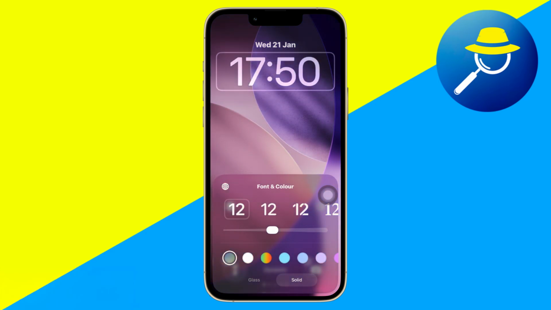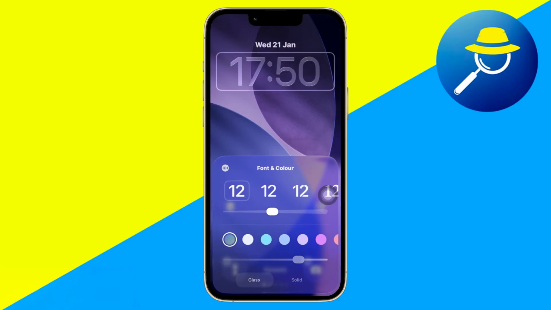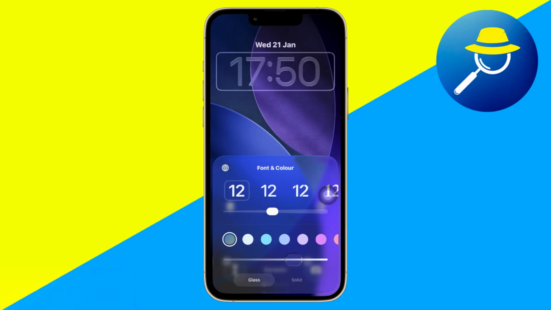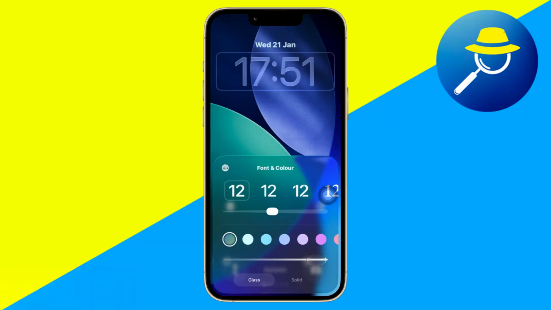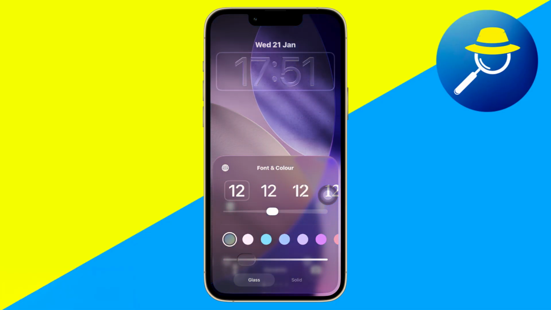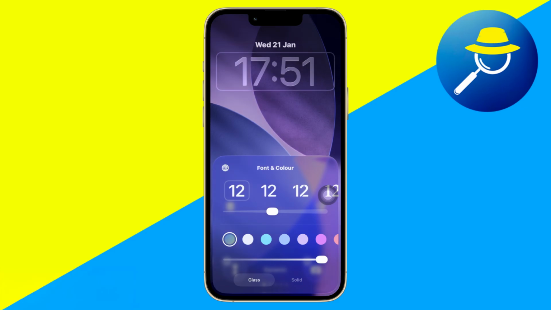When the glass style is selected, you'll see a liquid glass slider appear. This slider controls how transparent the clock looks. Sliding it to one side makes the clock clearer and more glass-like, while sliding it the other way makes it more frosted and solid. As you move the slider, you'll see the clock update instantly, so you can stop exactly where it looks best with your wallpaper.